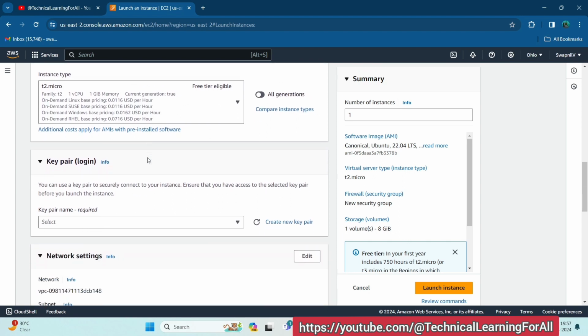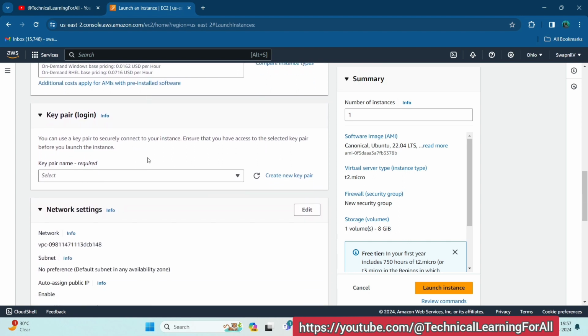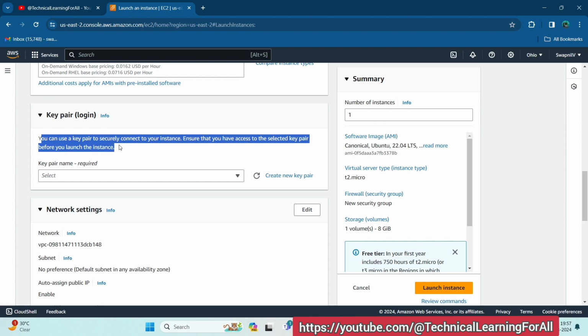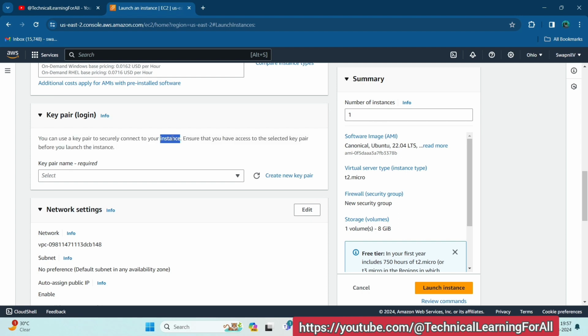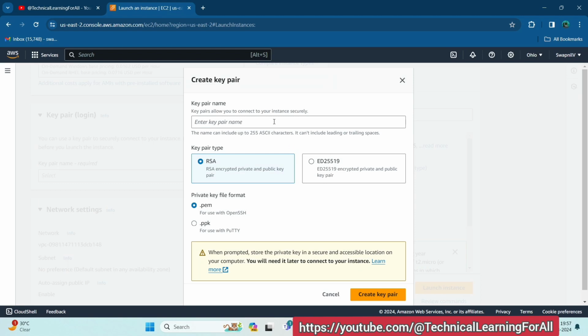So every time whenever we are creating the EC2 instance, we must create the key pair also. You can use a key pair to securely connect to your instance. To connect to our Unix instance, we can use the key pair. Now click on create new key pair, just provide a name here. Let me make it shorter: Ubuntu key pair. The pair type is RSA here.